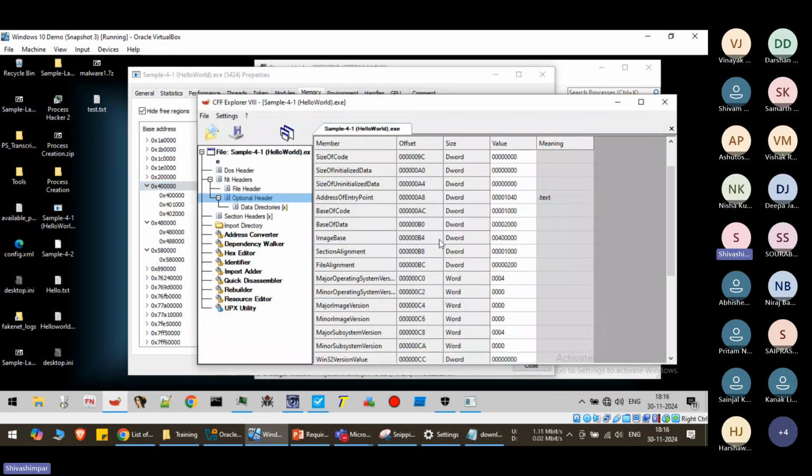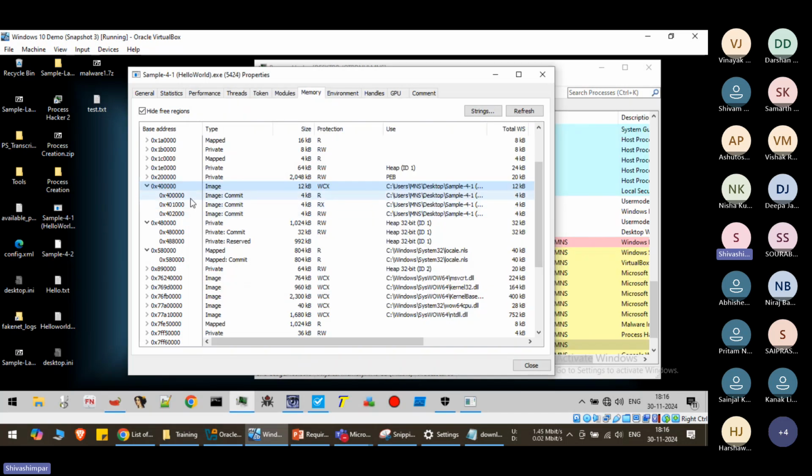From the CFF Explorer, we can see the image base is this one. The value is 004 followed by 5 zeros. This is the address of the image base. So now let's go back to the location in the memory and confirm what we have. Let's see this base address. If you see this, we can also see that this belongs to an image base memory.